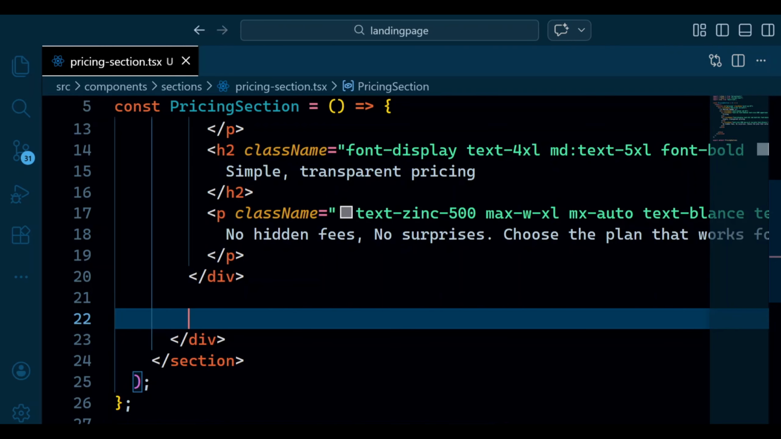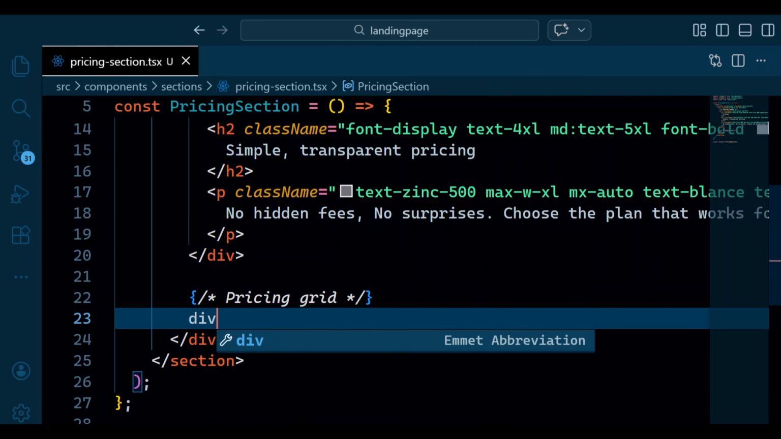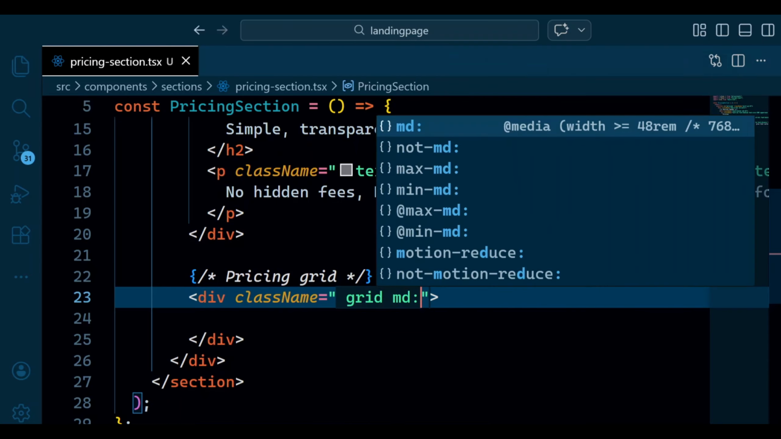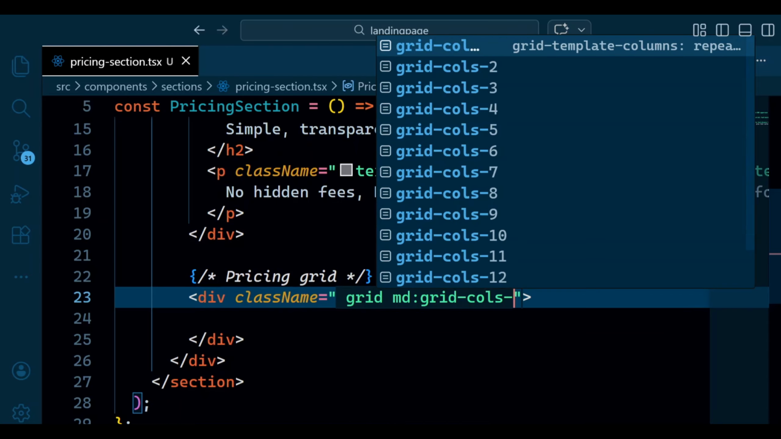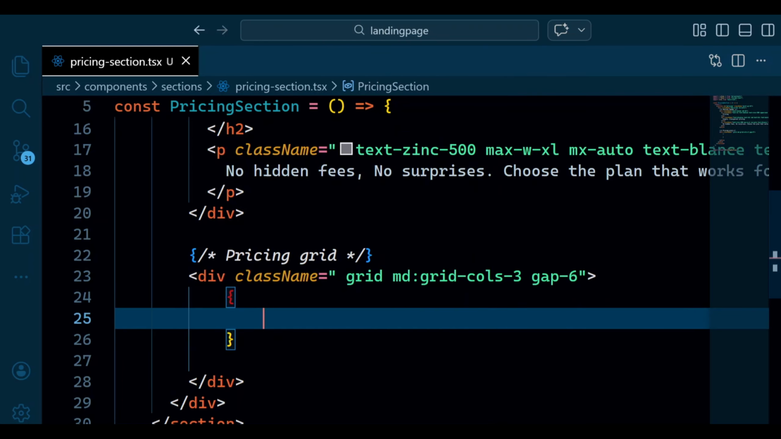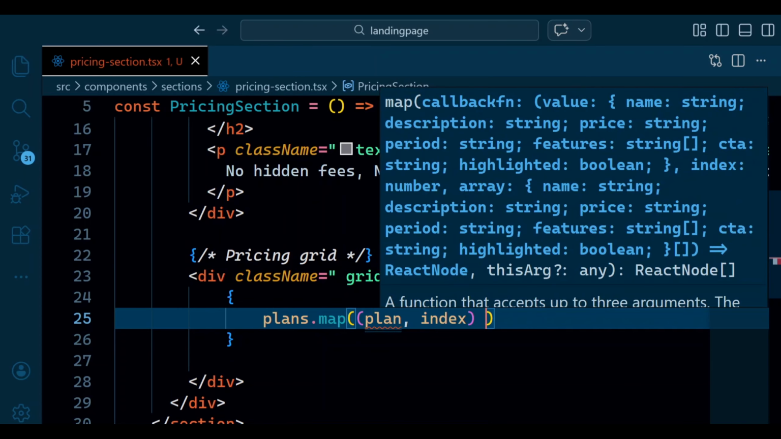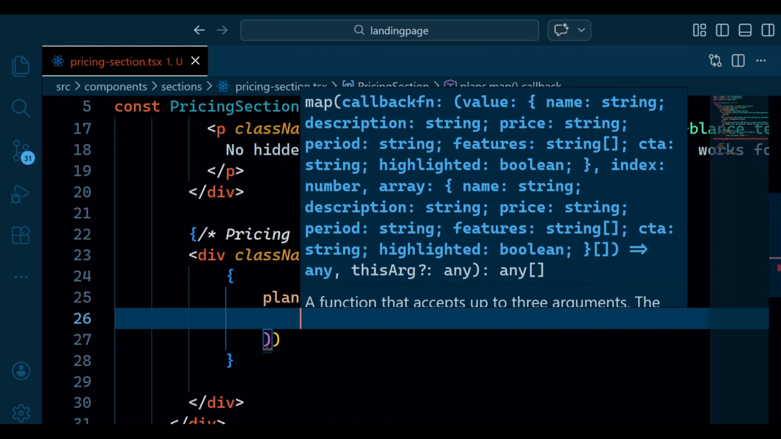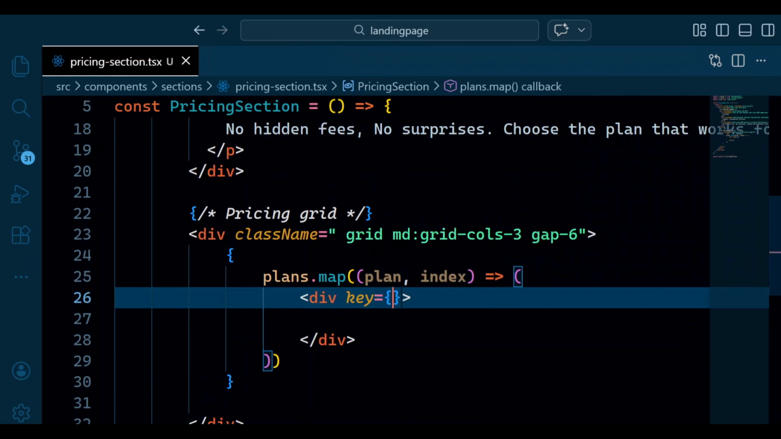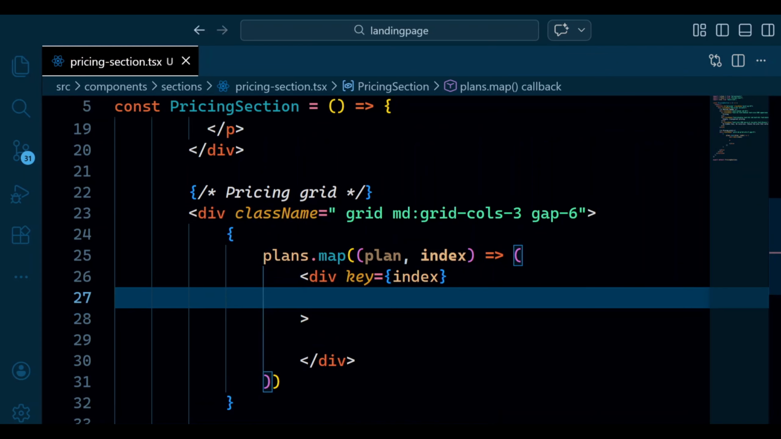Okay, so after that div, let's get the pricing grid. Div, inside that div, okay, let's provide the class names. Grid md grid cols 3, gap 6. Okay, inside that, let's go through the plans.map plan index. Okay, let's open up the div. Key will be index. Okay, so let us provide the class name.